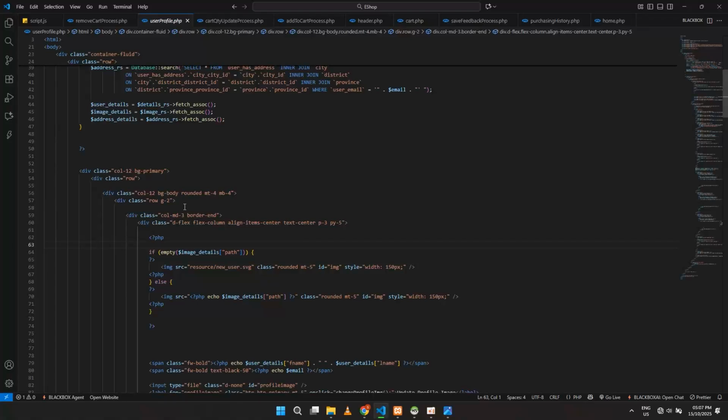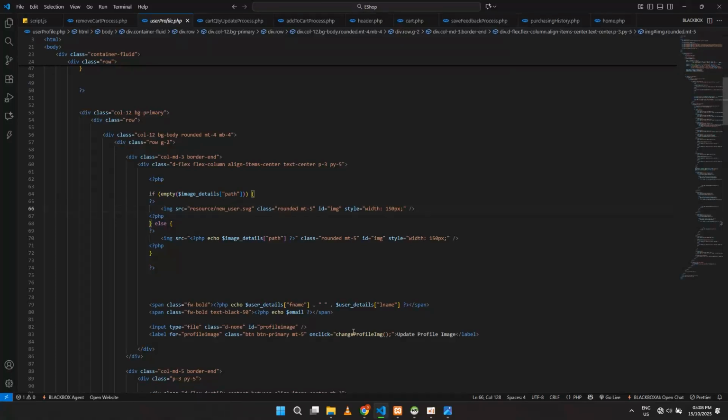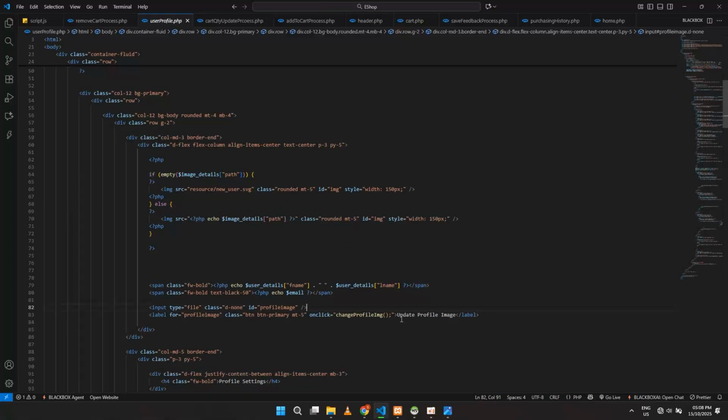This column handles the user's profile image and name. If the user hasn't uploaded an image, it shows a default image using this code. Otherwise, it loads the uploaded picture from the database path. I also added an option to update the profile picture. The change profile image function in JavaScript will handle the upload process.